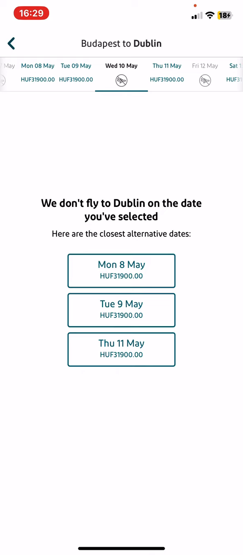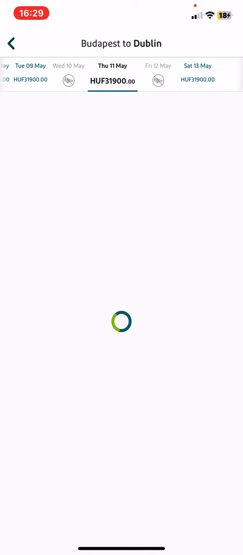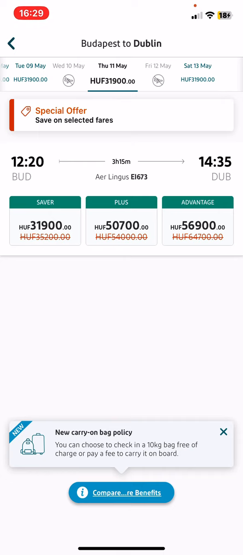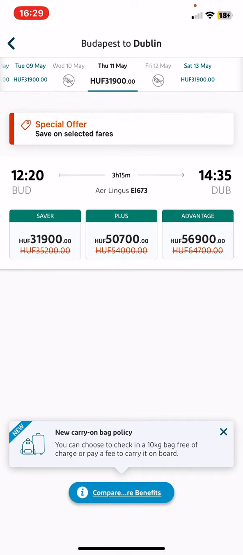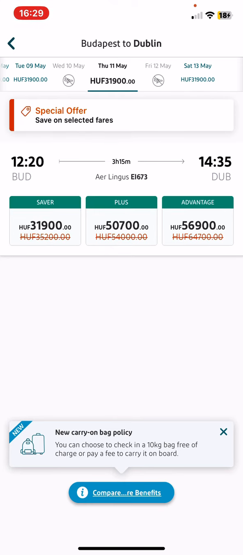So if you can manage that and travel on the 11th of May instead of the 10th, then just click on that. And as you can see, here are the offers and all the information on the flight.